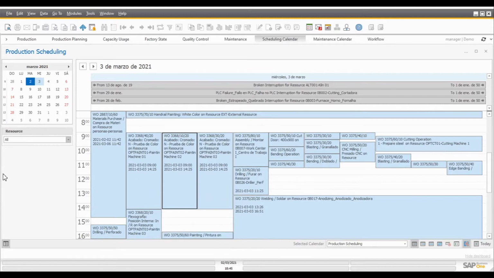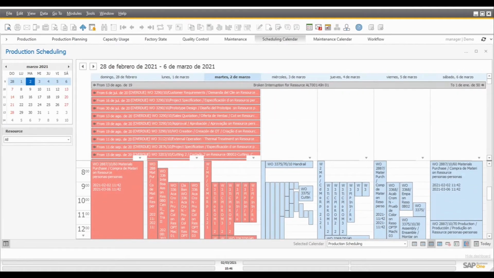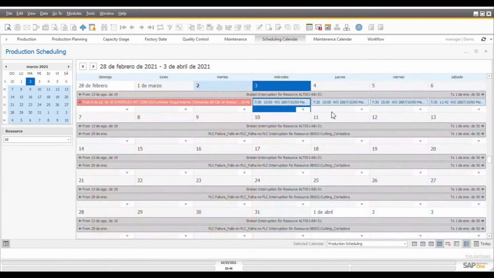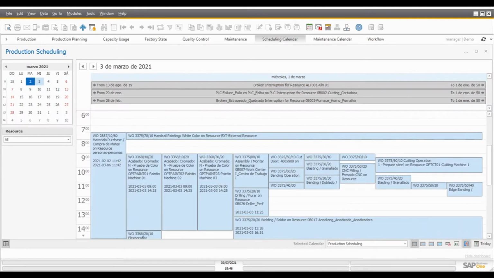I have selected all, so I can see all the resources, but I can also filter for one specific resource and see the scheduling of that resource in particular. I am viewing it day by day, but I can also change the view to week and see everything that I have planned in the different weeks. I can view it month by month, and I can also transform this into an agenda view.